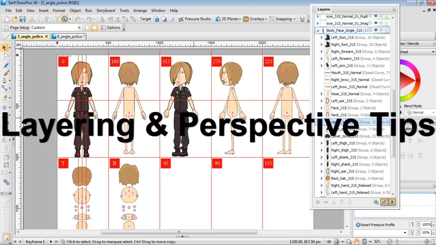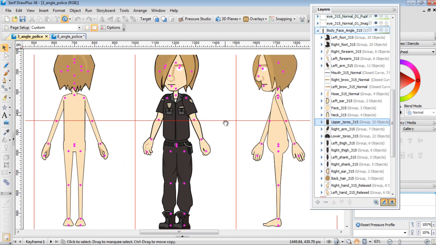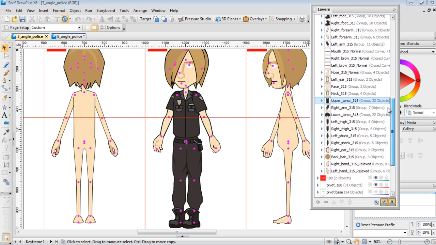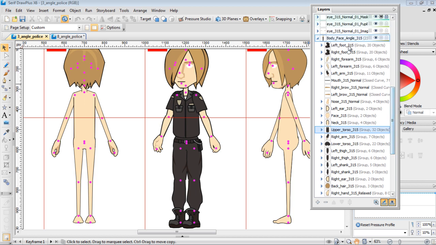So let's go ahead and take a look at the layers of the 315 degree angle profile. I'll zoom in a little bit here. And you can see that obviously the left side, the feet and the arms and everything are above the torso and above the right hand side. If we take a look at the layers here, you can see that we have the left thigh in front of the right thigh, left shank in front of the right shank, right forearm in front of the left, foot in front of the right foot.